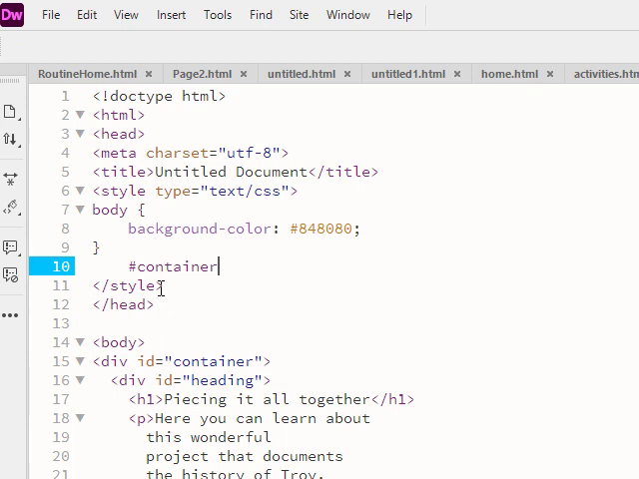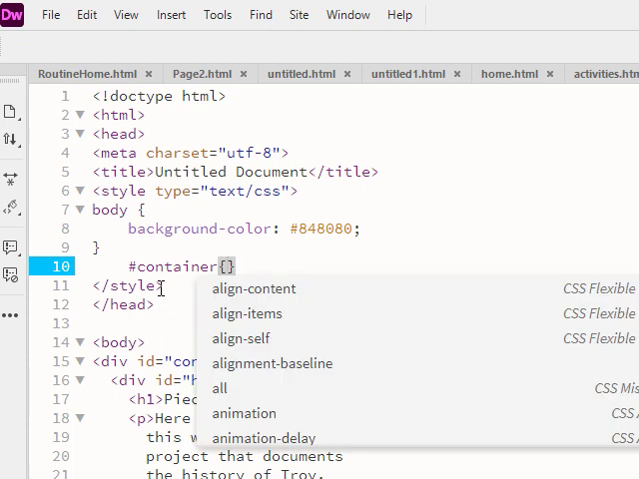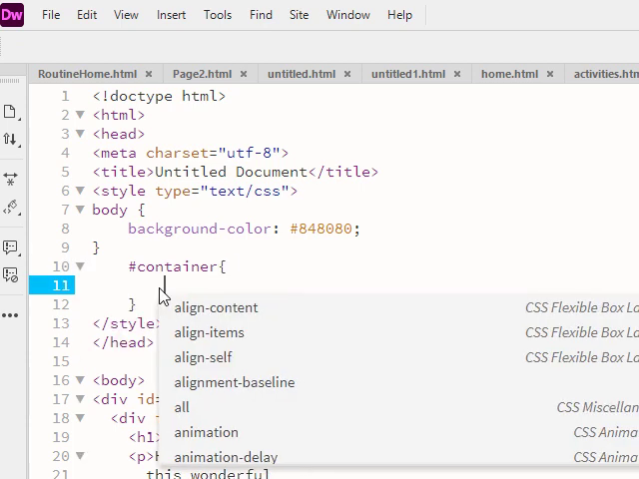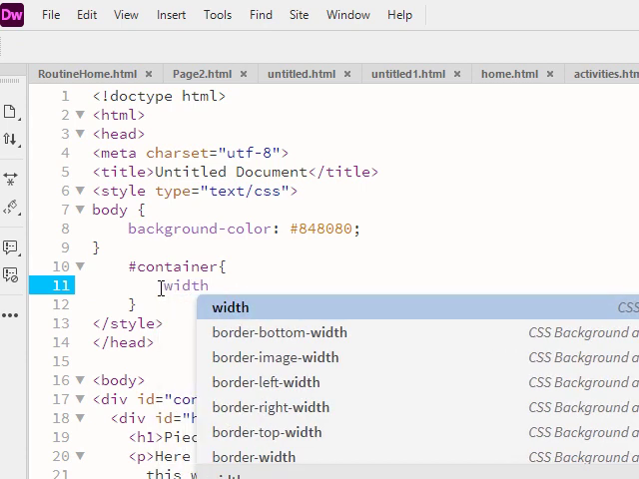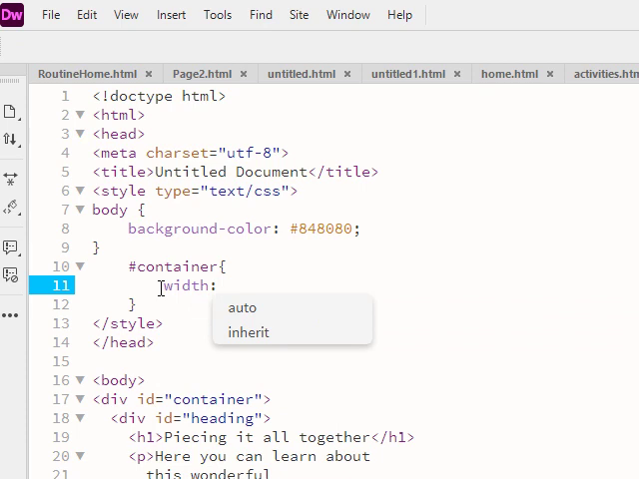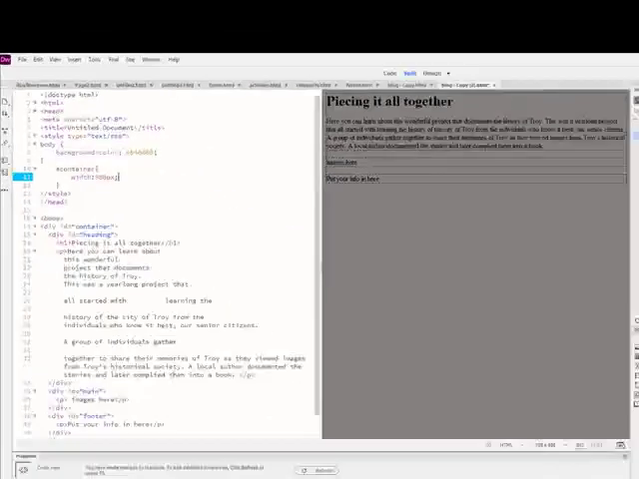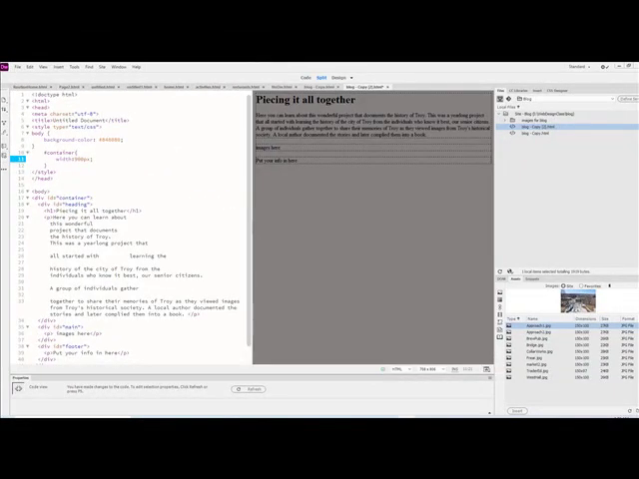And then I do my open curly bracket, come down a line, and the first thing I'm going to do is give my container a width. I'm going to give it a width of 900px, semicolon. Remember how we talked before about controlling the width of your paragraphs so that the text didn't span the whole page? What we were doing was going into the paragraph tag and giving that a width. Or you were using a lot of BR tags. Well, this is even better.